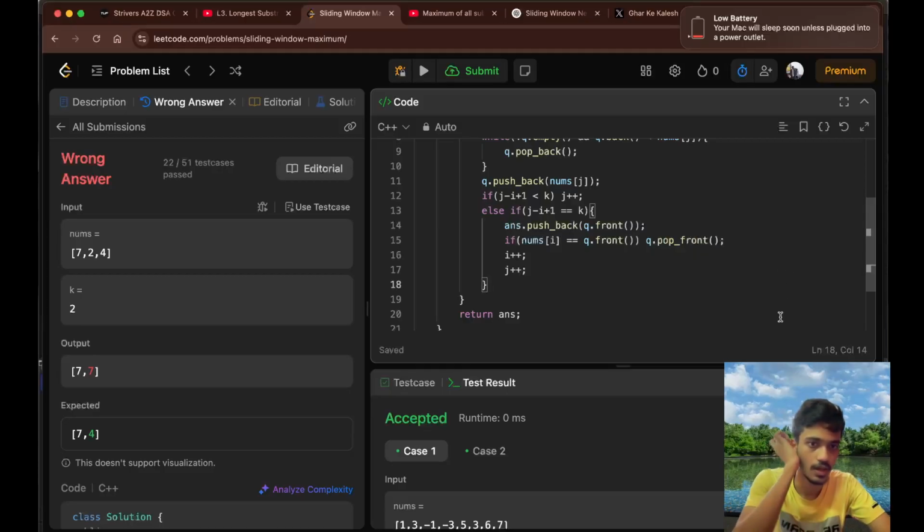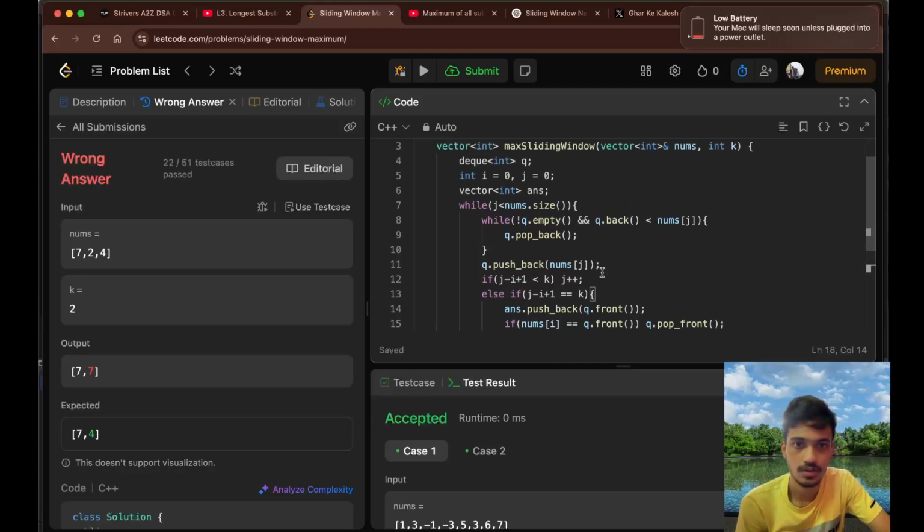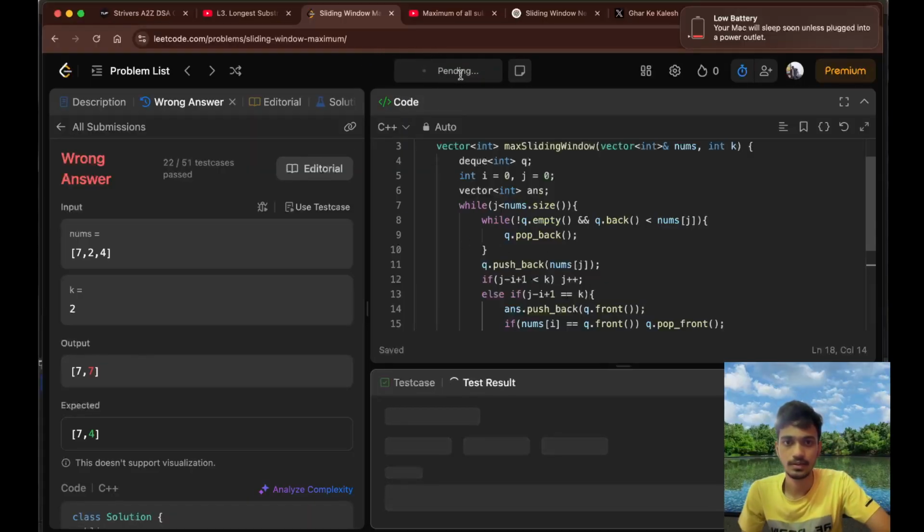Okay, and if we pop 7, then j plus plus. Obviously j plus plus, since our q is not empty and back is less than our nums of j, that is 4, so pop from back, 2 is popped, 4. Okay, so I have made it, I think. Yes, let's see.